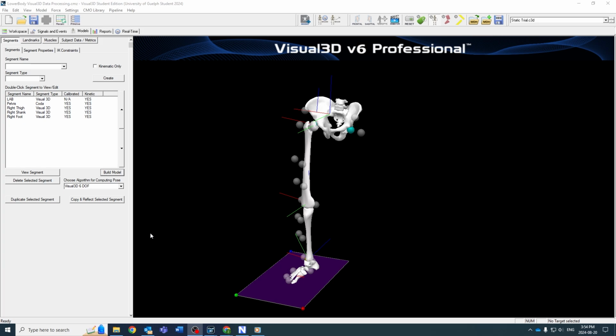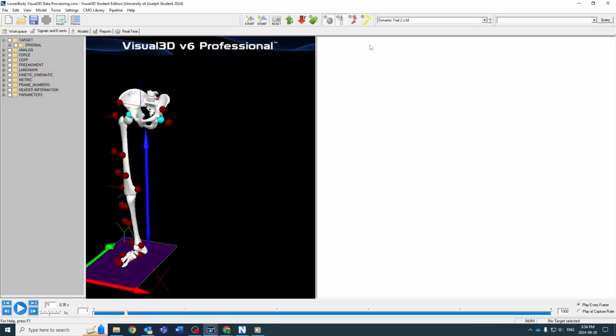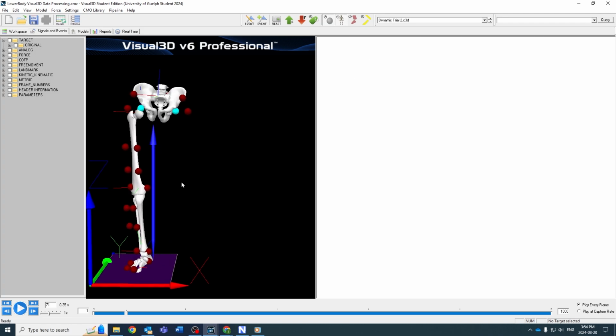Now that we have created all of the segments and we have done recalculation to apply what we've done on the static trial to the dynamic trials, we're ready to perform some calculations. So if you go to the Signals and Events tab, then here on the top right, notice this is the current file. So right now we are in the dynamic trial 2. Okay, and you can even run this and kind of check it out. Check how everything articulates, and we can check the trial. I can kind of fast forward a bit. There you go. Okay, same thing.